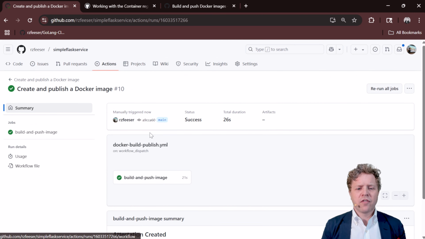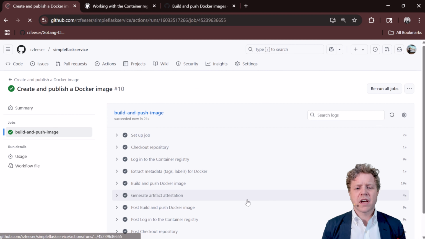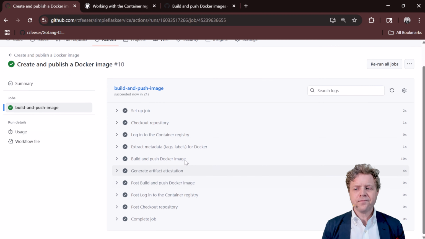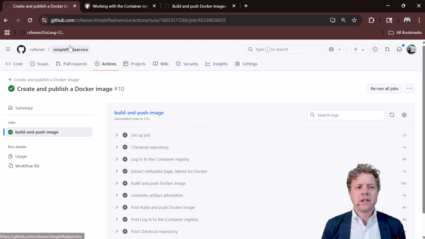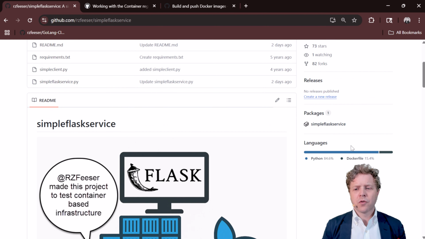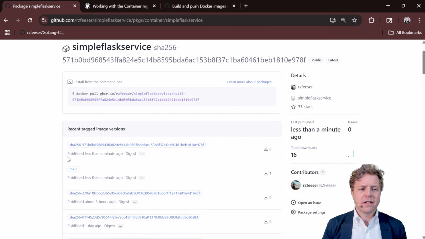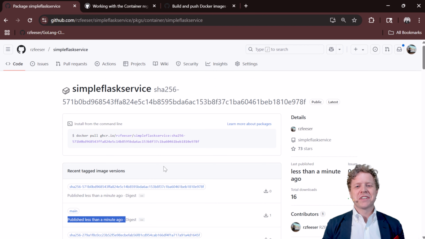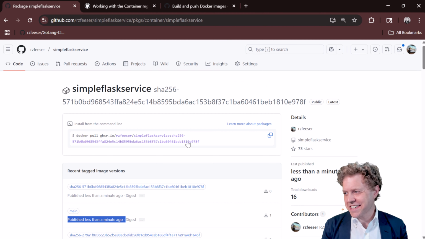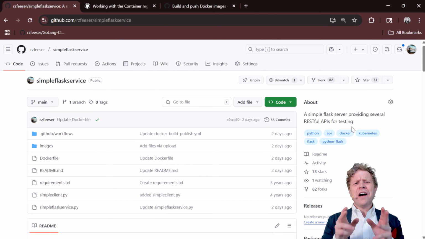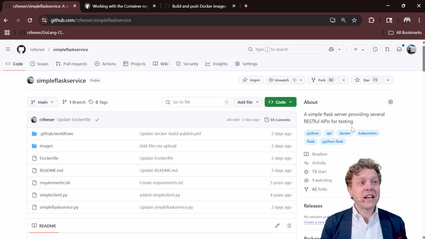This probably takes about 45 seconds. Oh, in this case, 21 seconds. It's already done. All the steps passed. If I go back to the home page for the project, if I look at this particular package, we should see actually that just a minute ago, I had 2 new images published to the package index here on GitHub. Wow, who knew working with the GitHub container registry was so simple?